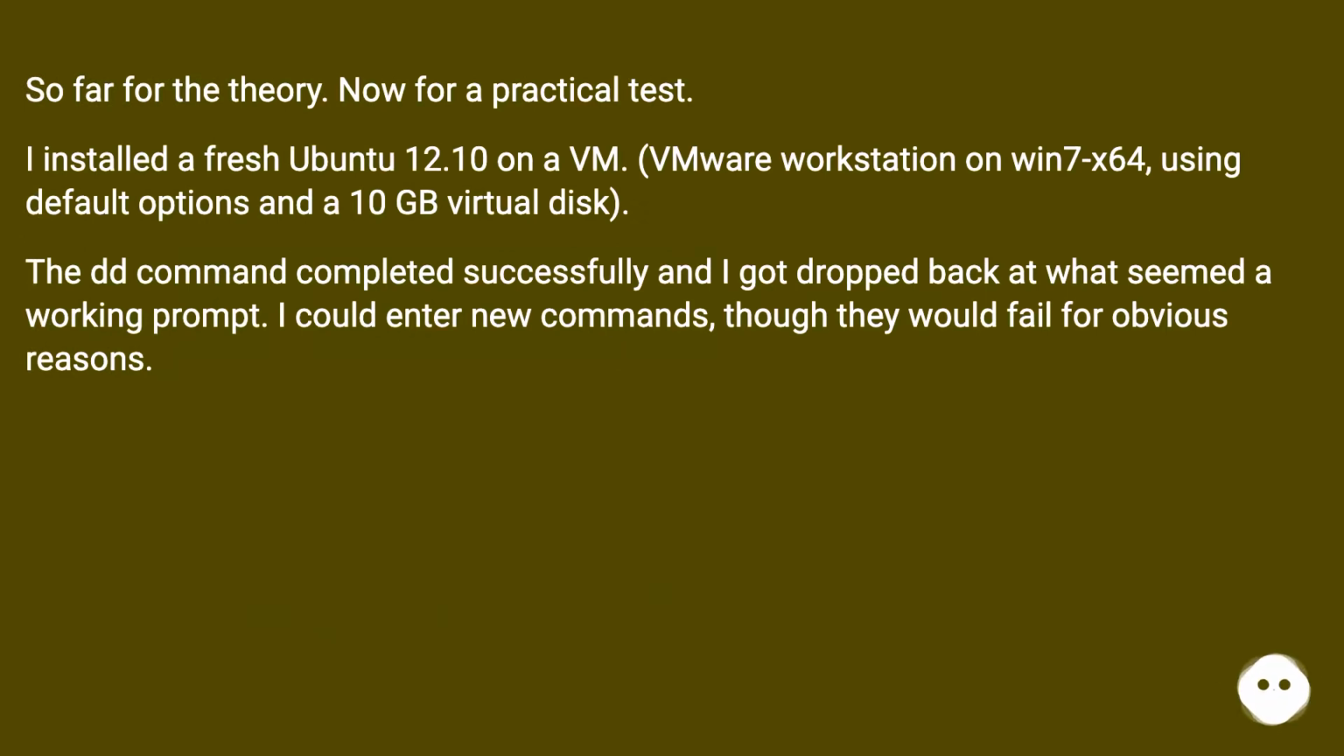I installed a fresh Ubuntu 12.10 on a VMware workstation on Win 7 x64 using default options and a 10 GB virtual disk. The dd command completed successfully and I got dropped back at what seemed a working prompt. I could enter new commands, though they would fail for obvious reasons.